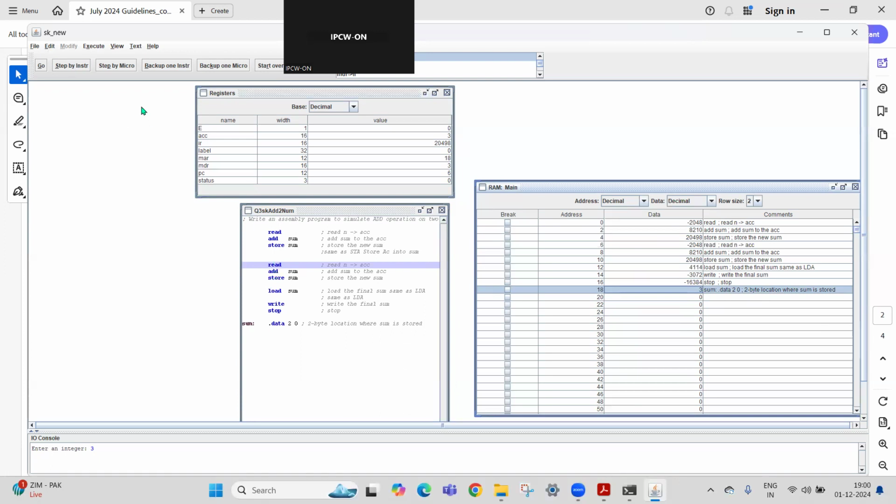Now we read the next number and do the same thing. Let's say it is 4. This is first of all added to the AC. This means 4 plus 3 of sum will be added. 7 should come in AC after this instruction. You can see that AC has 7 now. Till now, sum has the value 3. When I say store sum, the value 7 gets stored into the sum.